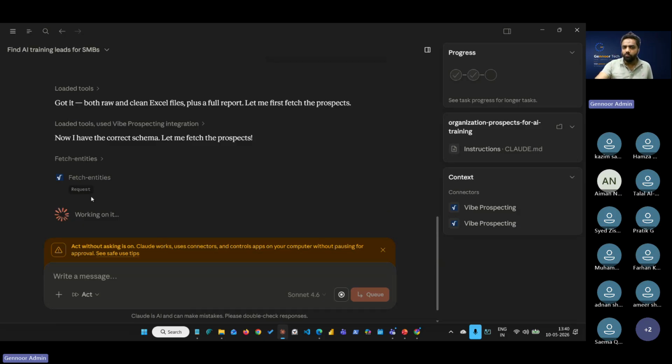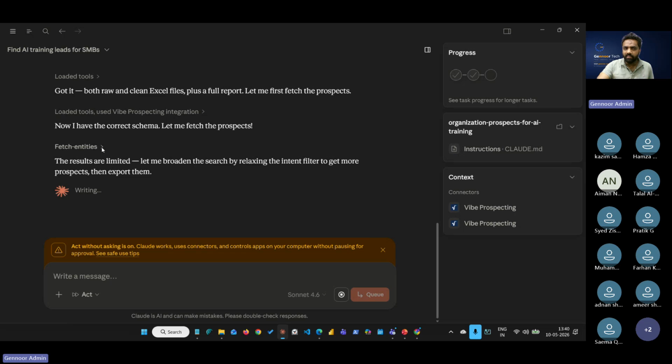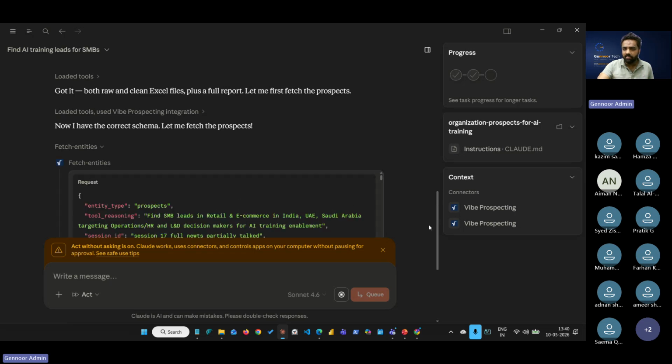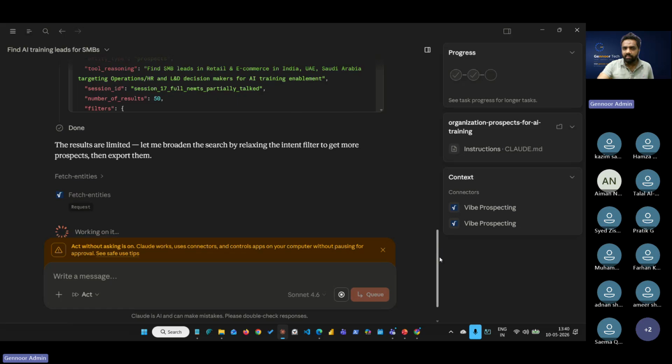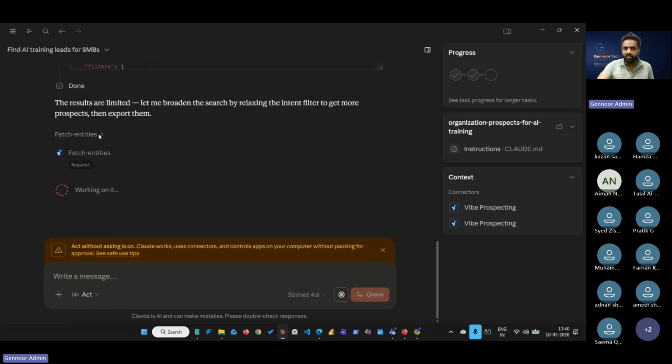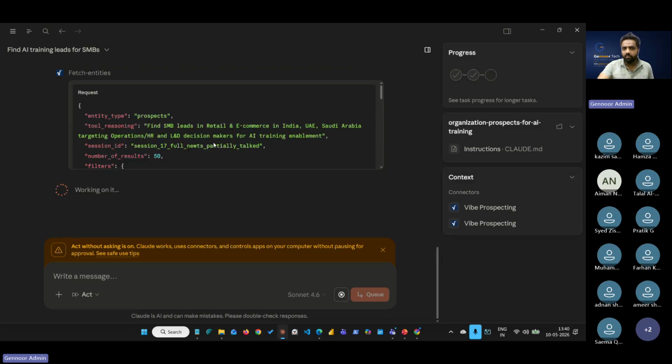Now it is running a tool, fetch entity. So here you can see it is writing whatever you would have written. Find SMB leads, then it is fetching those entities. You can see the results in India, UAE, Saudi Arabia. Okay, L&D decision makers. Then it is trying to fetch results again from here, prospects. Okay, it is trying to fetch it twice maybe.